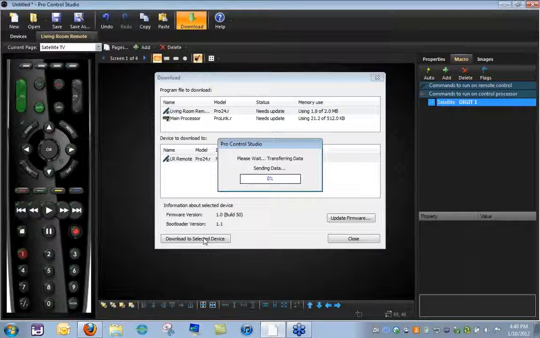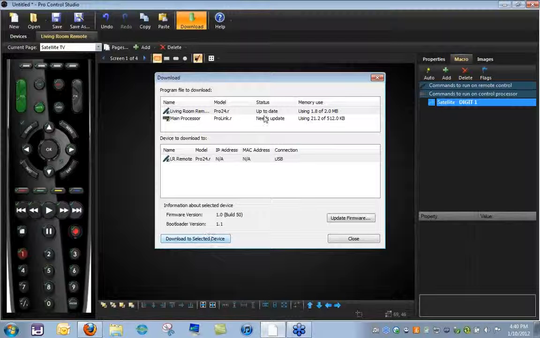ProControl Studio opens up a window showing me that it's transferring the data into the remote control. It's going to show me a progress bar, 0 to 100%, takes a few seconds, drops the programming in. The screen of the Pro 24R is telling me, hey, this data file is being upgraded. Do not remove the USB cable while it's halfway through. It's going to hang up. That's pretty obvious, right? So we're going to send the programming file in, and it's going to let me know when it's done by removing this gauge, and now it tells us right here that device is up to date.